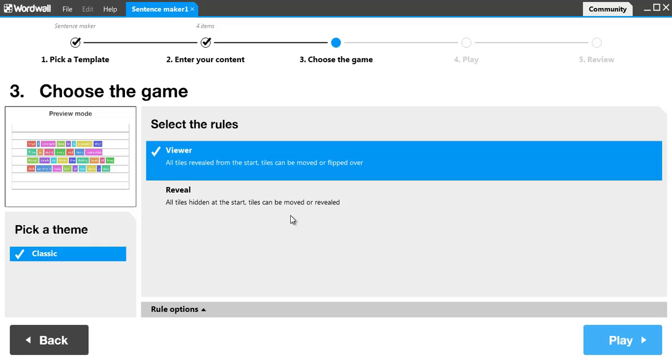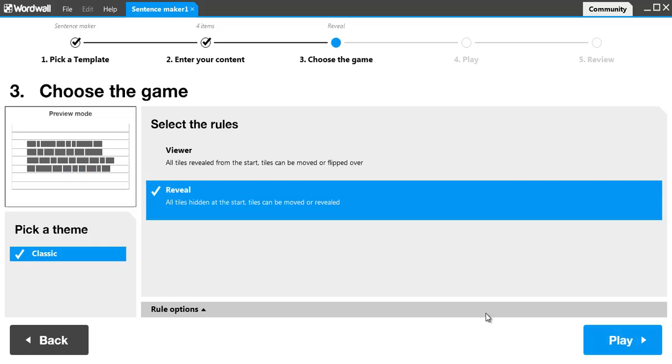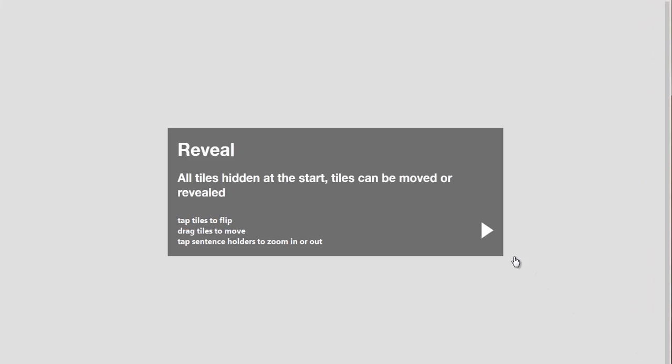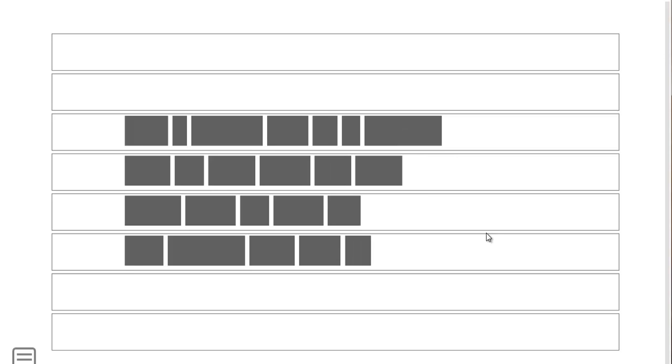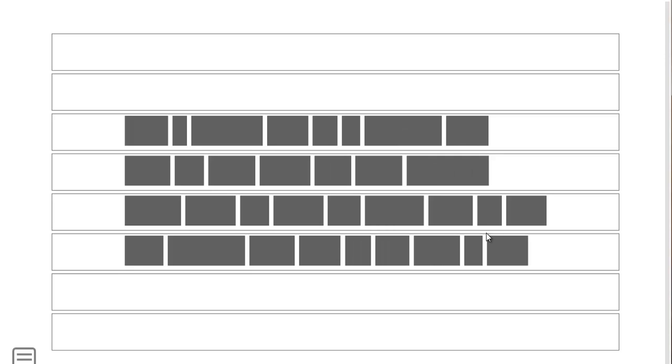So we picked our template and we put in our information, and we pick now the game we want to use on it, and we're going to play a game called Reveal. And what this then does is it creates our Reveal game. And what you can see here are a number of different tiles which are obscured, and by flicking over those tiles I can reveal the words behind them.